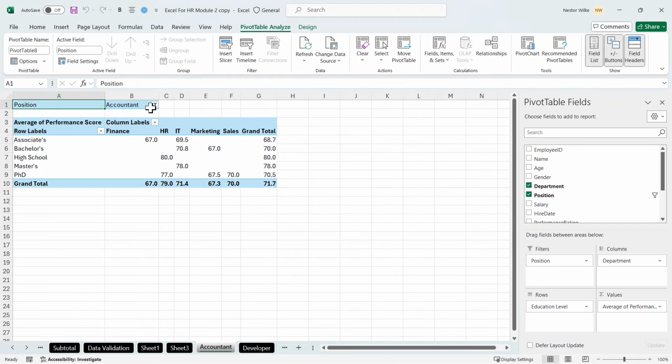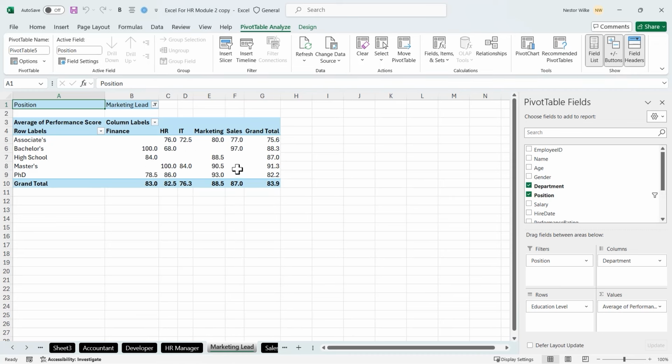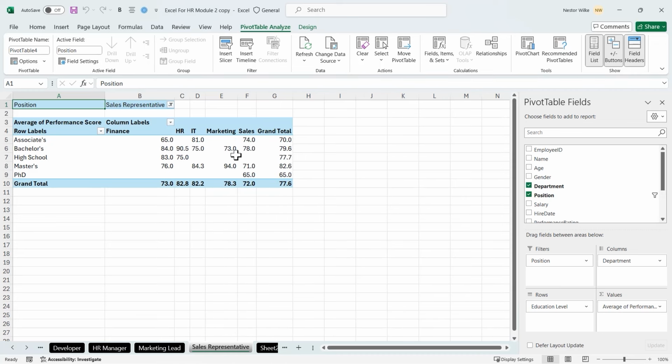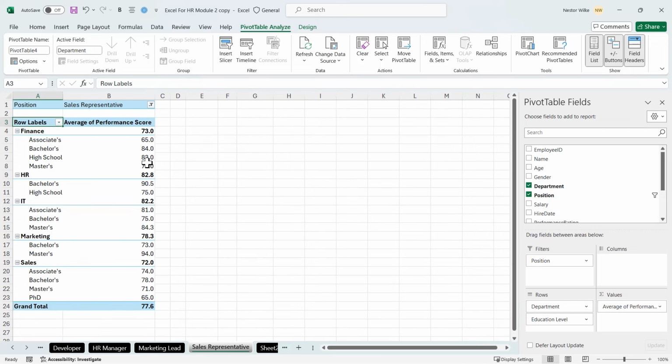Here is our first pivot table, accountants only. Here's the next one, developers only, HR managers, marketing lead, and sales. So these pivot tables will behave independently of the others. So it's a nice way, instead of copying your pivot table and trying to paste it, we can create those report filter pages. Now I can go ahead and build out this if I want to. I could even go ahead and just have the department and the education level all in one column.